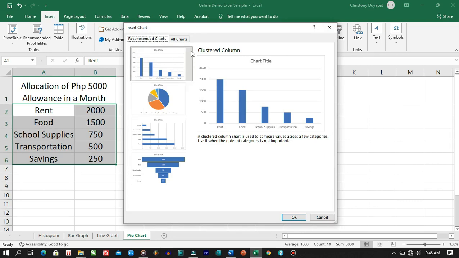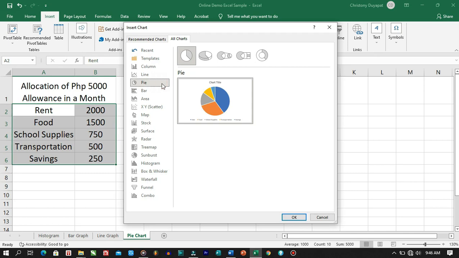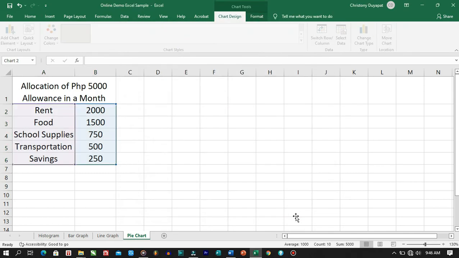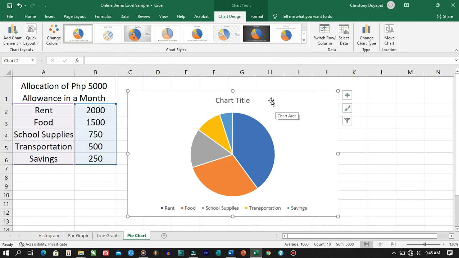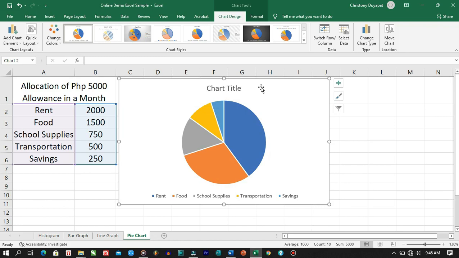And then there are charts to choose from, but we are going to choose pie chart since we have already said a while ago that pie chart is the most appropriate graph to use. And then after clicking the pie chart, you just click the OK. Then voila, the pie graph is now made. It's easy, right? So the next thing to do is just to change the details of your graph.